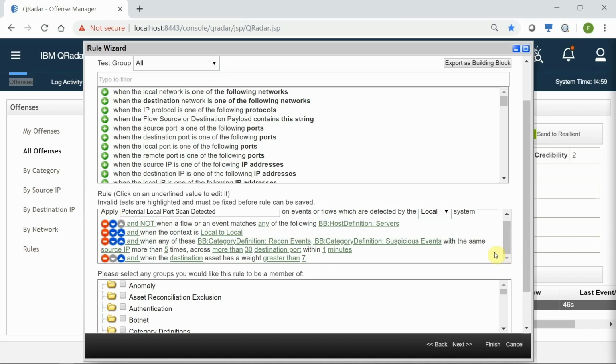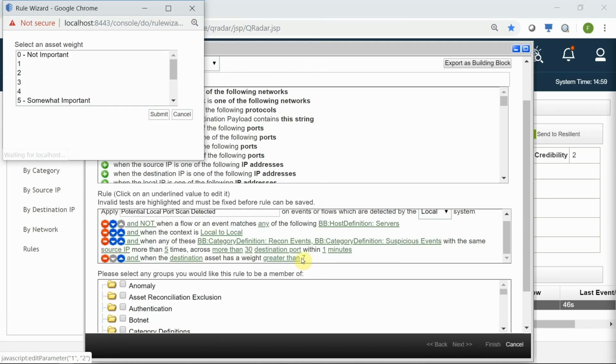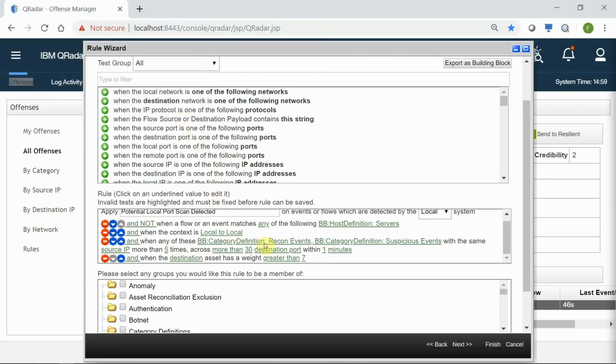I don't necessarily want to be notified every time a port scan happens on machines that I don't care about, but on the machine that I really do care about, in this case where an asset has a defined weight of greater than 7, then I want the rule to fire. You can see here that it's a very simple matter to change any of these values by clicking on them. We'll come back to the offenses in more detail later on.